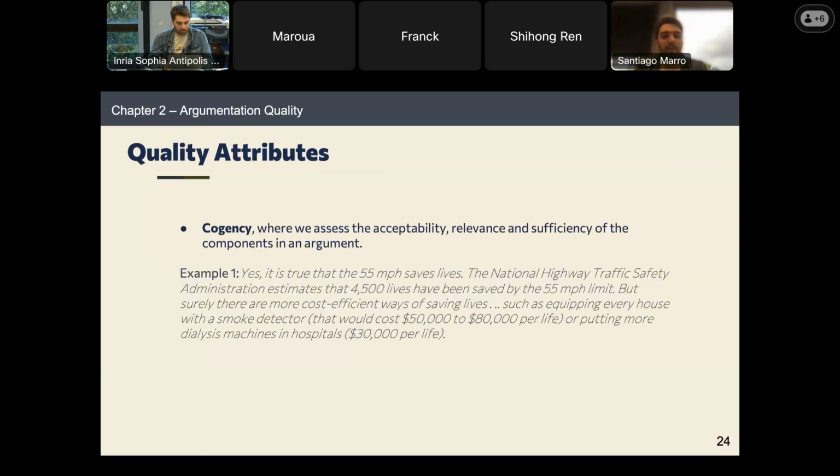So let's see each one of them with a quick example to understand what they're talking about. So cogency focuses on the quality assessment of the arguments, where we assess the acceptability, the relevance, and the sufficiency of the components in an argument. So in this argument, I will go quickly through it, but it refers to a change of the law of the speed limit in the highways.